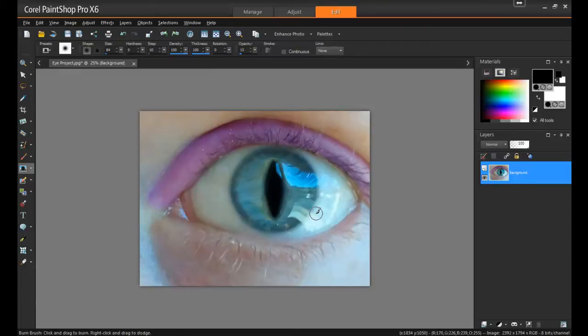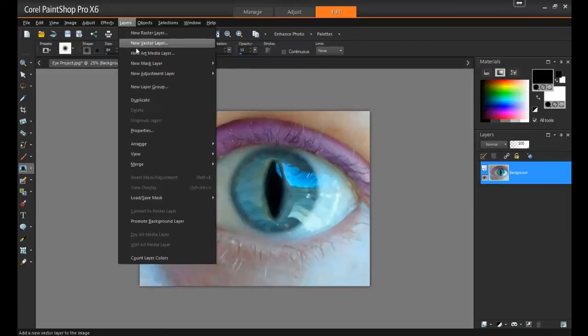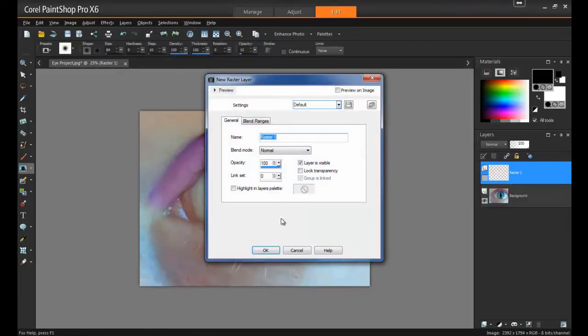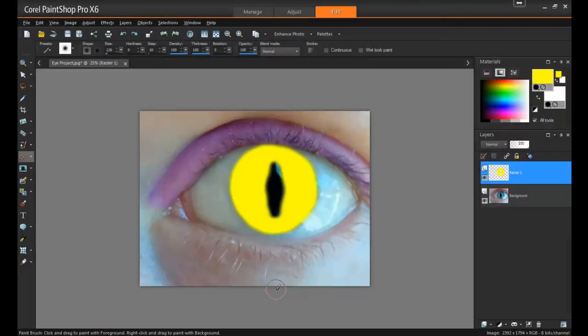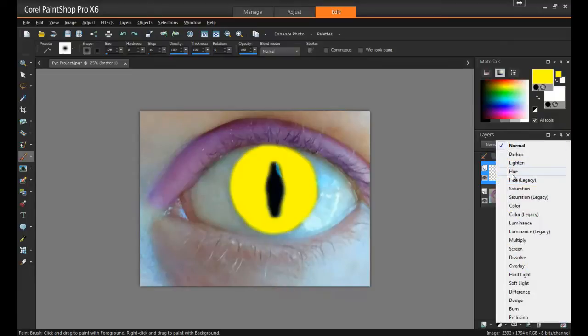Next, let's add some dynamic color to the eye. From the Layers menu, select New Raster Layer and then click OK. Select the Paintbrush tool and set the hardness to 0. This will create a nice smooth edge, similar to an airbrush. Paint over the eye with yellow and avoid the pupil area. To blend the color into the image, set the Blend mode in the Layers palette to Hue Legacy.